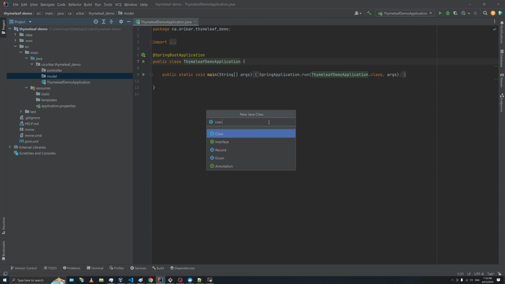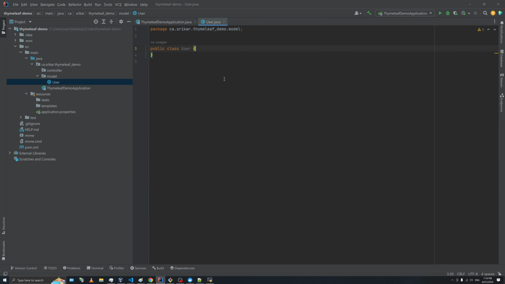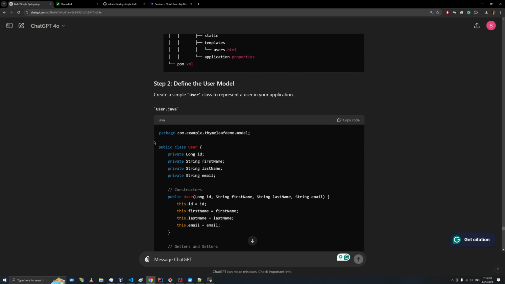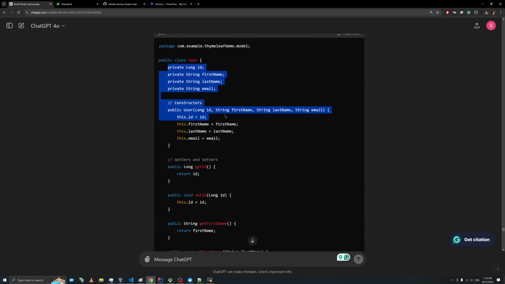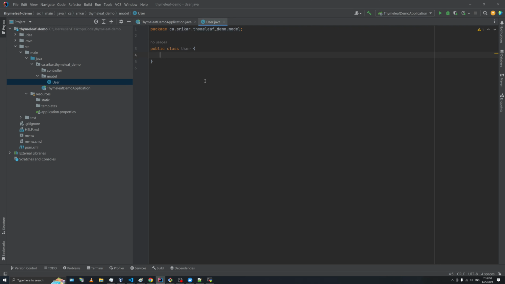Okay, so inside the model, let's have a new class called User.java. So it's just a user model, and here these are the attributes: ID, first name, last name, and email. The constructors.